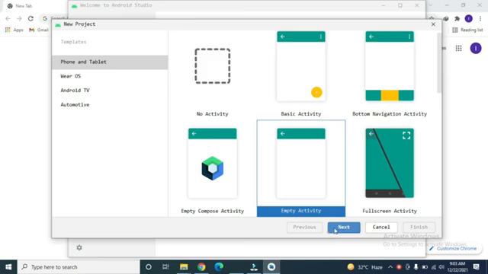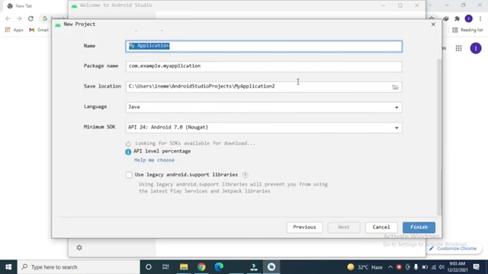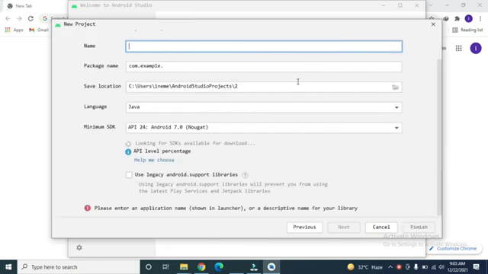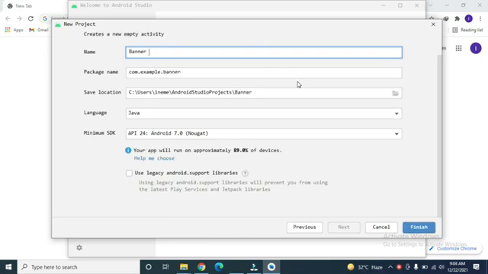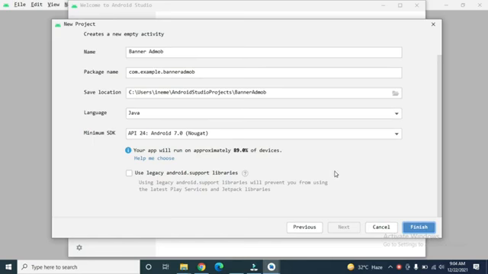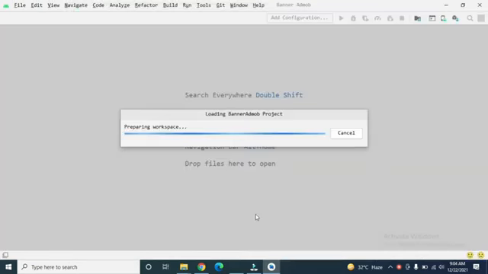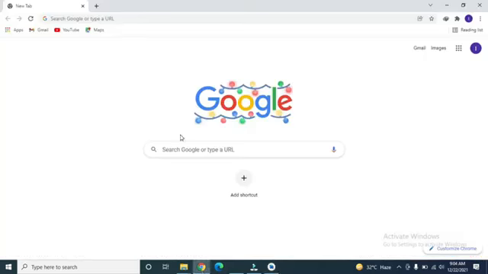We're using empty activity. So I'll just call it banner AdMob. So I'll click on finish. So I'm using Java. So while the project is syncing, we're going to go to Google.